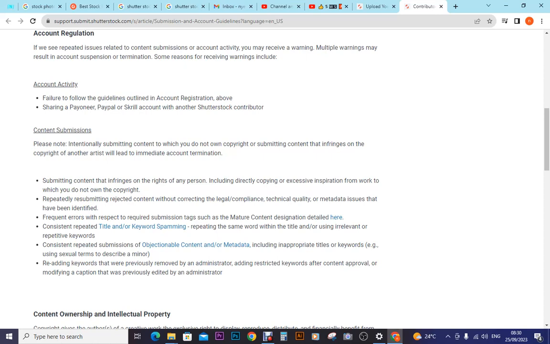Then, repeatedly resubmitting rejected content without correcting the legal or compliance, technical quality, or metadata issues that have been indicated. Frequent errors with respect to required submission tags, such as the mature content designation detailed here. And consistent, repeated title and or keyword spamming.